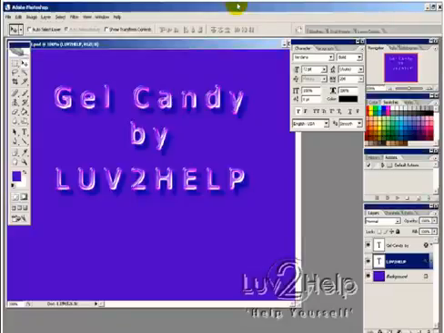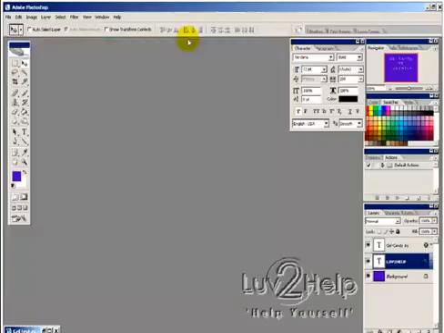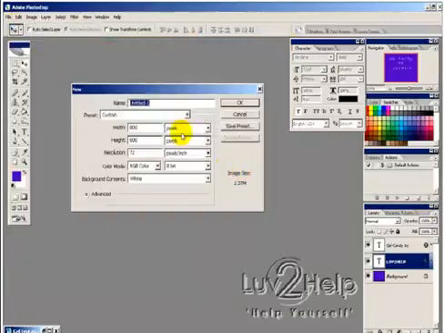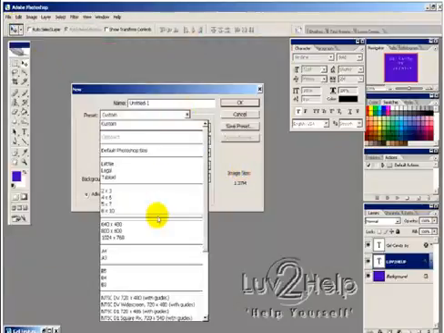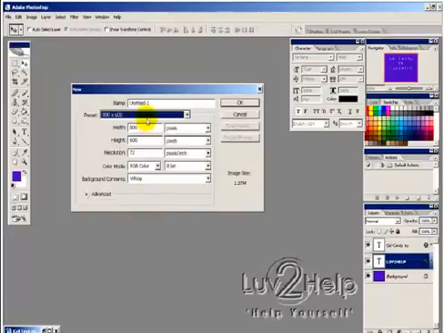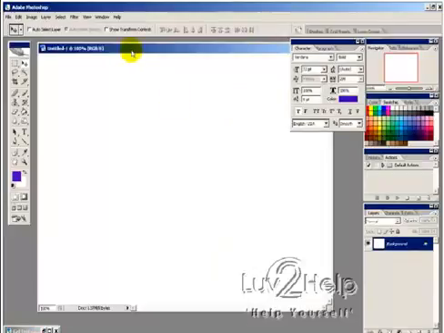Okay, so today we're going to learn how to create some gel candy text, just like you're seeing here. First thing we want to do is create a new image. Now, I'm just going to choose the preset 800 by 600 and then hit OK.